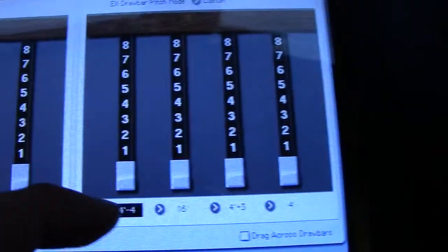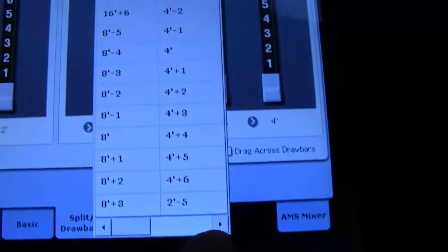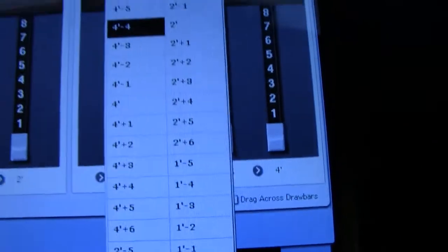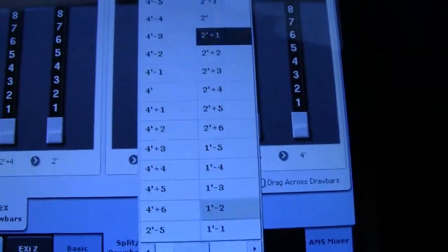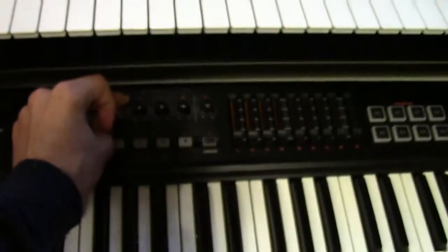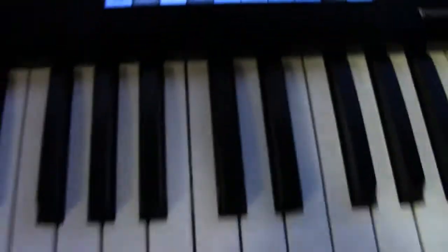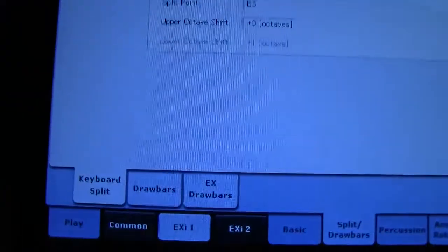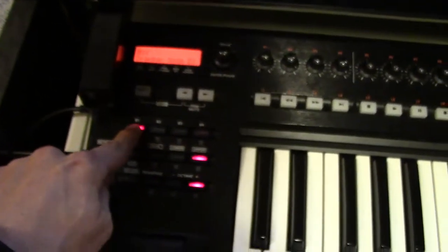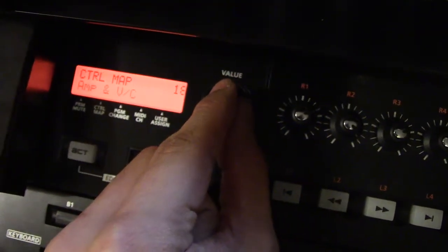Otherwise you have to come up here and tap it with your finger or stylus, and you have a menu, but this is scrolling through this in real time with the turn of a knob here. Okay, and we can make this EX, this special drawbar mode, go away with this button here, or enable it, disable it. So that's what that control map does. That's 17. Now 18.